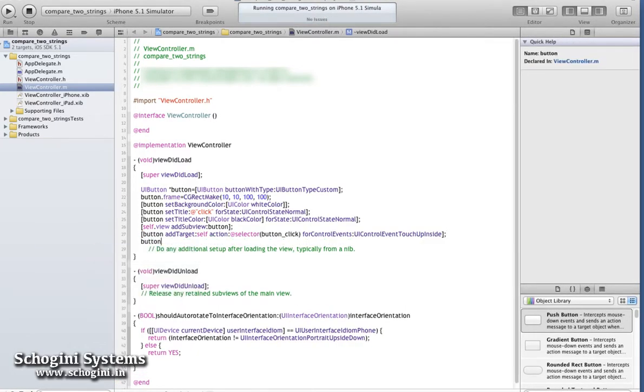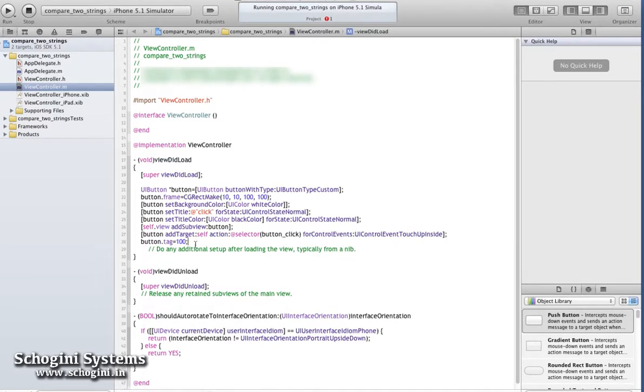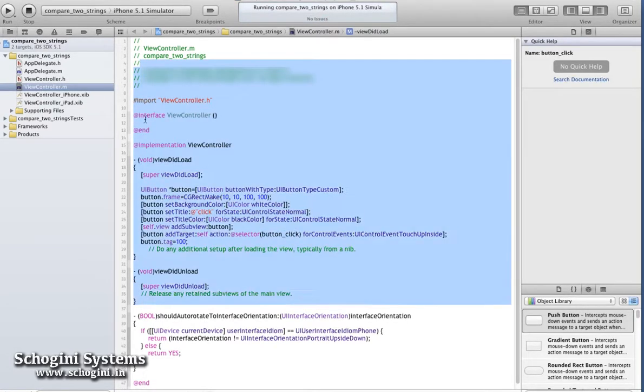We can set tag for the button using its tag property. We have to make sure that the implementation for the action method is there in the implementation file.